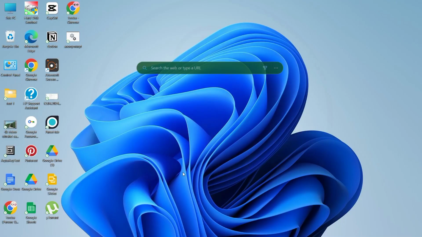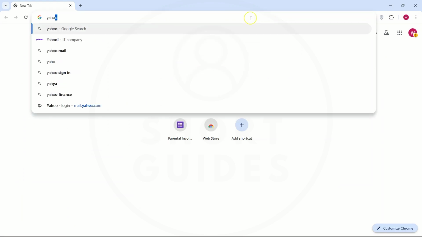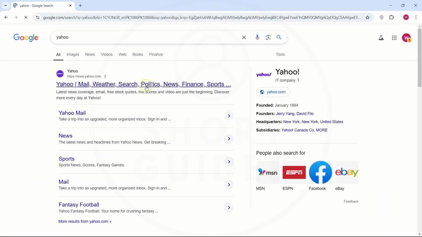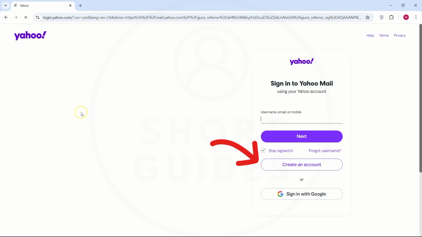In this video, I will show you how to create a Yahoo account. So first, open your Chrome browser and type Yahoo Mail in the search bar, and then click on the first link that appears to go to the Yahoo Mail website. And once you're on the mail page, click on create an account.